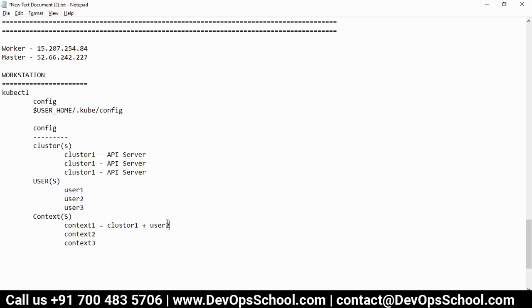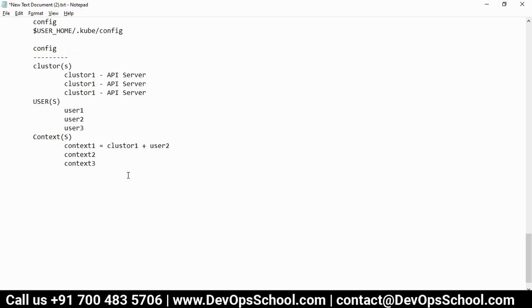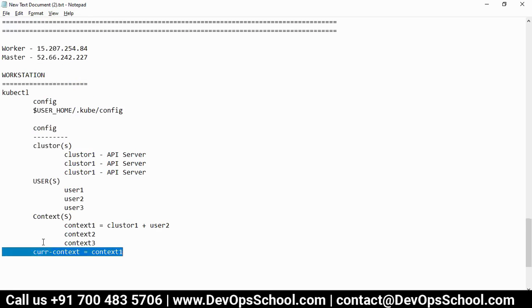Like this you have it. Which cluster should I be working with? How do you know? Then we have a last section which is called current context. Current context is equal to one of the contexts. Right now, whatever is selected, you will be working with that particular cluster. Did you understand this config file skeleton?